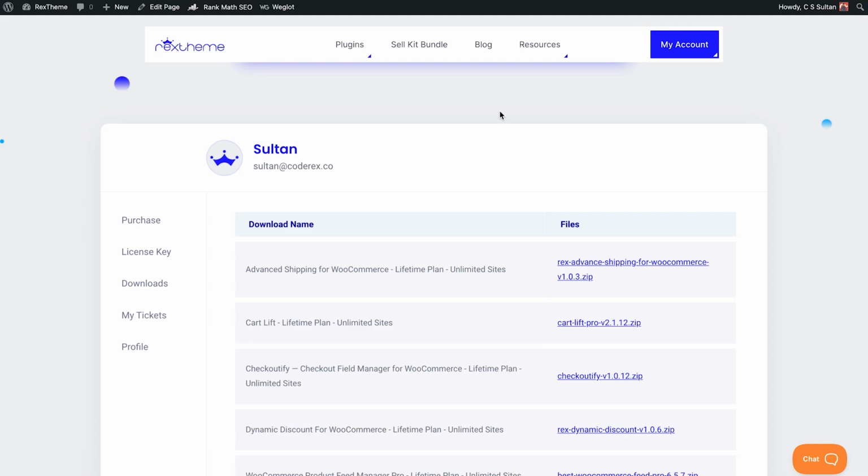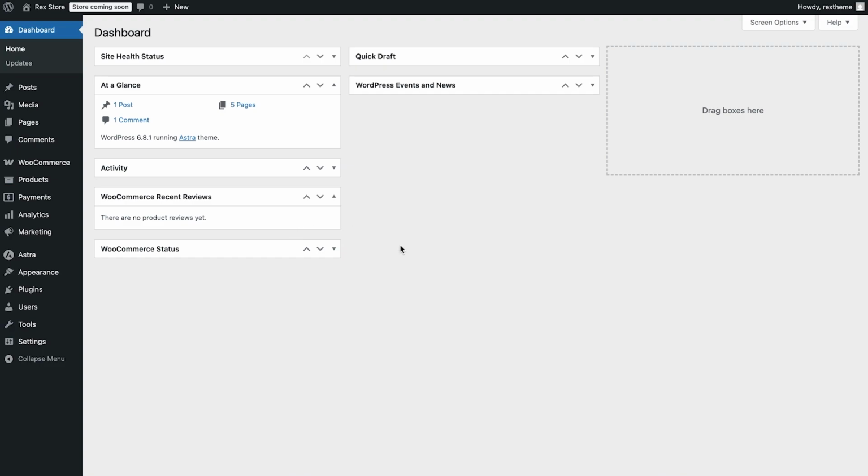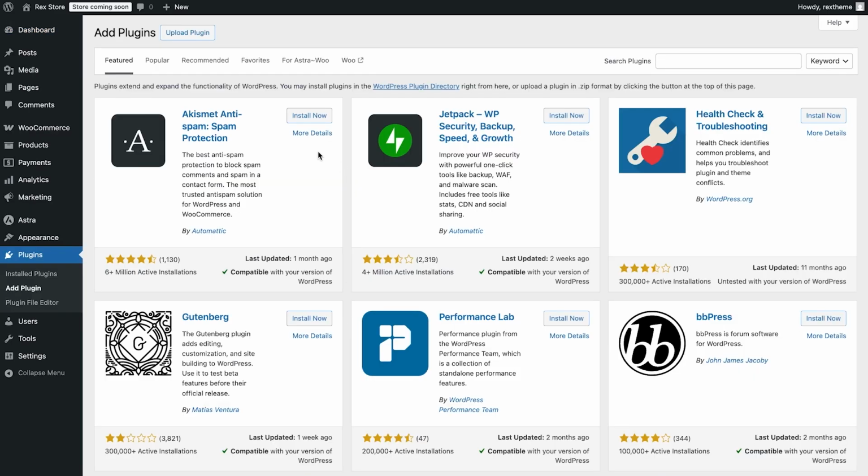Once you've downloaded the plugin, now it's time to install it on your site. So first go to your website dashboard and then go to plugins and click on add plugin. Now remember that before you install and activate this plugin, make sure you have WooCommerce set up on your site, because this plugin is specifically built for WooCommerce stores. So I would recommend you test it out in a staging environment of your existing site where you already have WooCommerce and products.